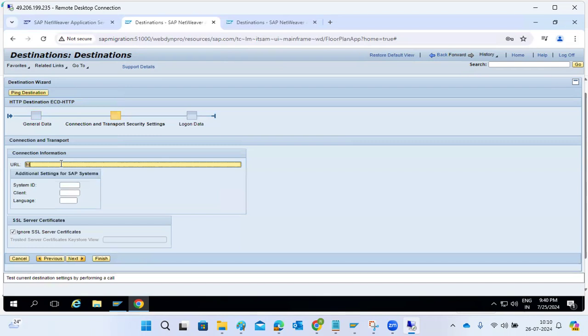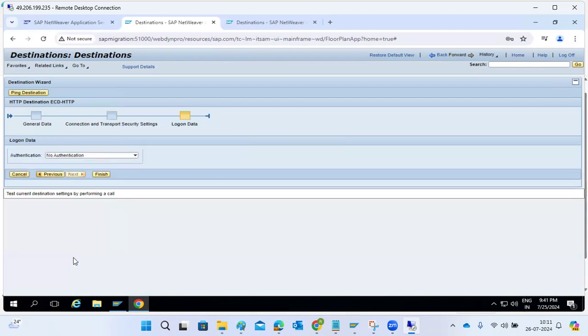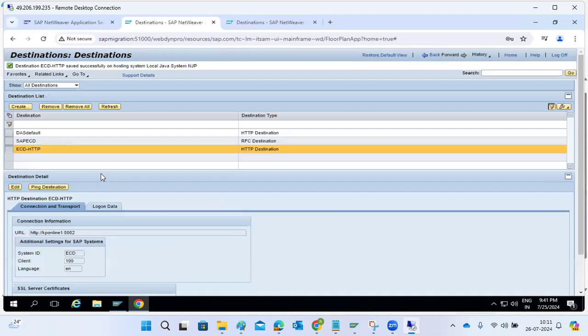What is the URL you are connecting? HTTP://. So what is the URL? KP online 1. So 8002 is the port number. SID, ECD, client is the 100 client, language is the English language here. Then authentication, anything you can maintain, otherwise just finish it here. So then successfully connected to the host also here. This destination is also working here, backend destination.